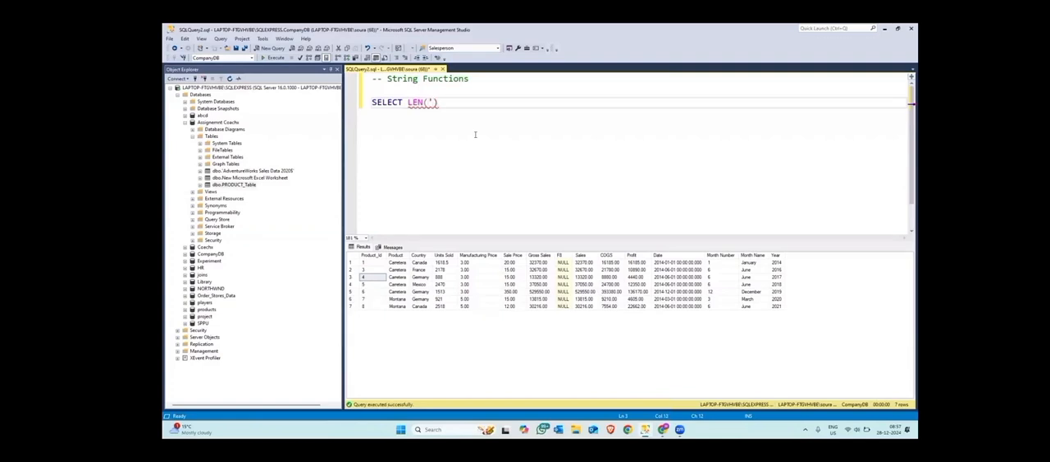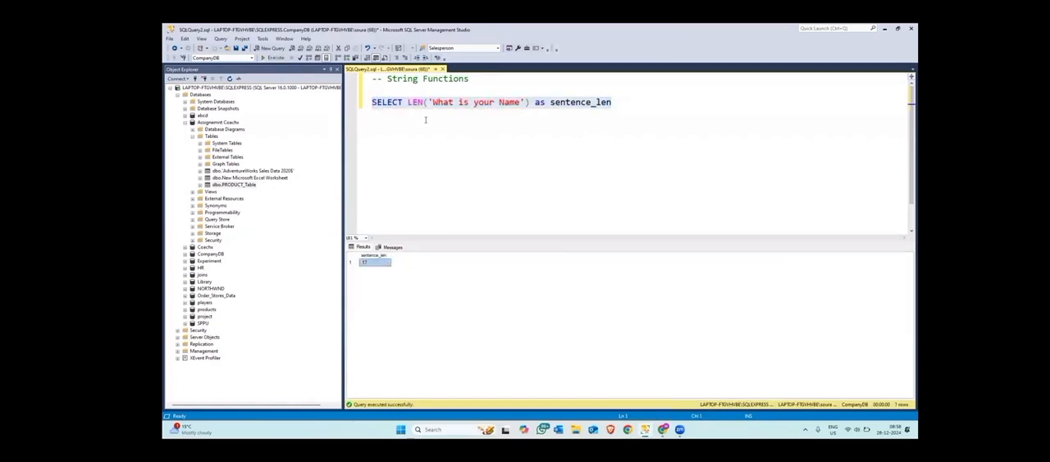So select length, let us say, what is your name, and then write as sentence length. If I run this, it will create a column sentence length and give me the length of the string. I get 17. See, 1, 2, 3, 4, 5, 6, 7, 8, 9, 10, 11, 12, 13, 14, 15, 16, 17. Whenever you are dealing with such a string, the space is also counted. So this is also a string, this is also a string.